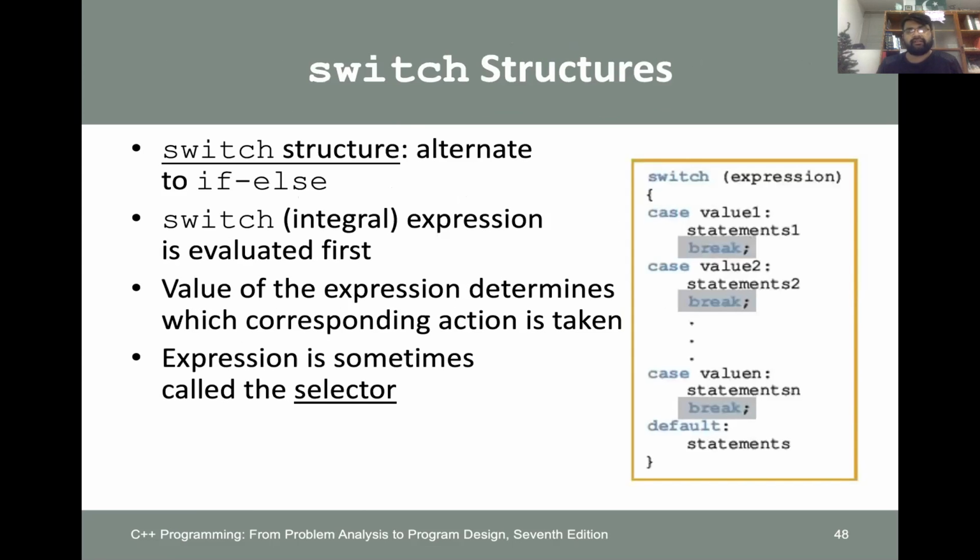The switch structure is again something that is very much related to our selection statements, and this is something that I'm going to focus a lot on. This is something that is very commonly used, just like if else, and it also saves us a bit of time in a lot of cases, as we'll see in the examples. So the switch structure is basically an alternate structure to if else statements.